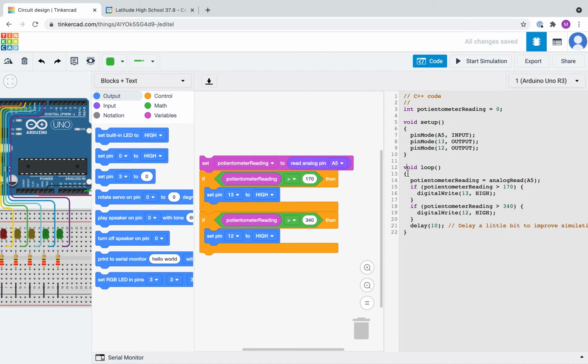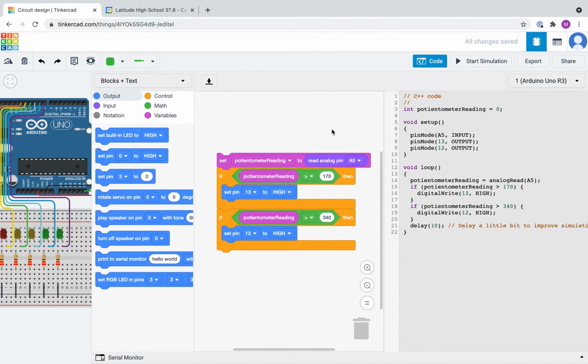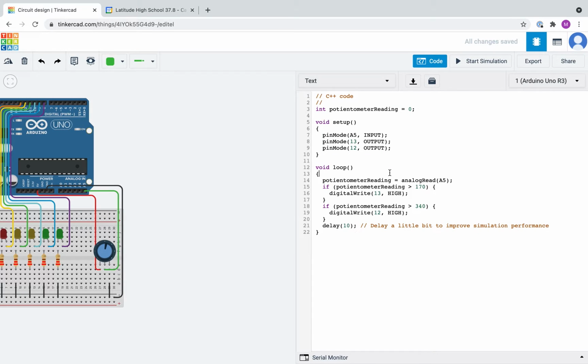Then in this loop, which runs over and over and over again, so it runs through every single line of code and then loops back to the top and runs again, we'll grab the reading from this pin, our analog pin A5, and set our variable potentiometer reading equal to that read. So this is going to be a lot easier to transition to actually writing the code instead of using blocks. So I'm going to switch over.